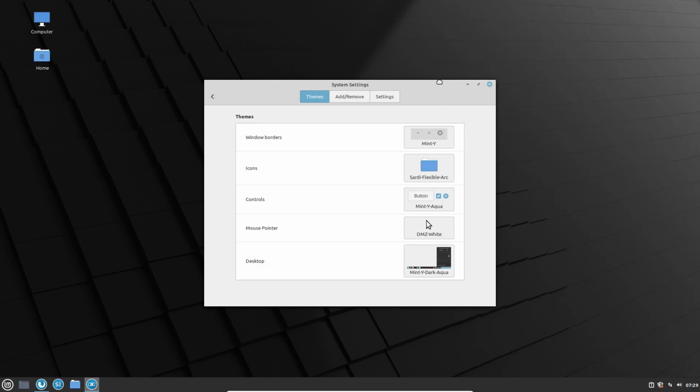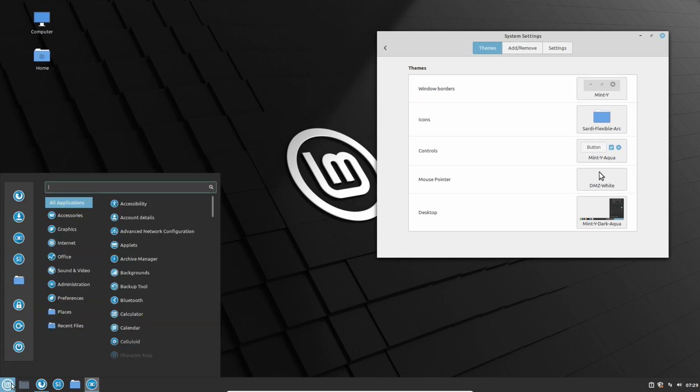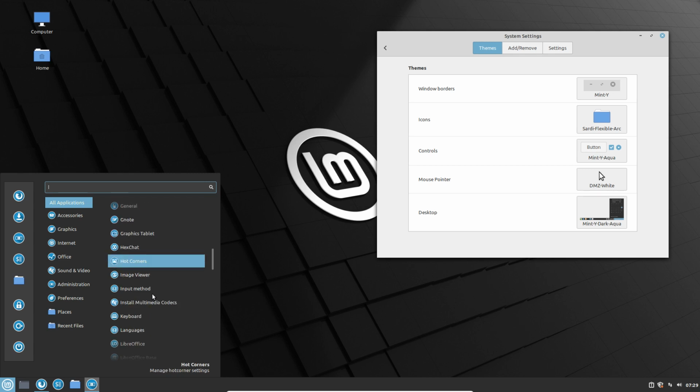So I'm going to take Sardi Flexible Arc. So it's the same Arc folders from Horst, but these icons are then from Sardi. So what I'm going to go for is have a look at all these things that are in here, and I have to make a new one for drawing, new icon that is.